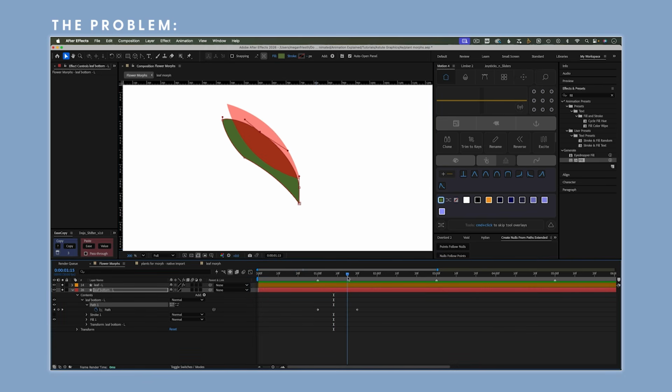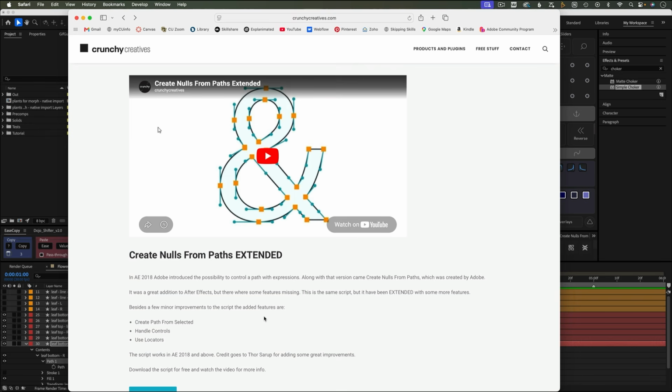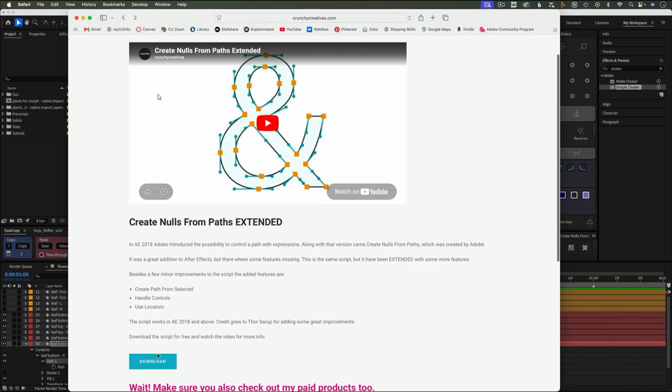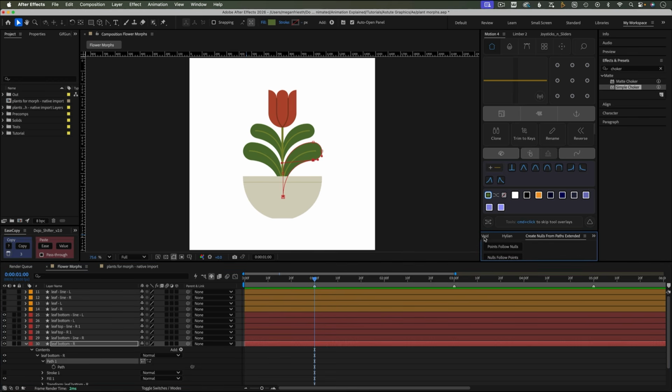And there's not really a way to fix this when you're limited to just working with the path property. But there is a way to have more control, and that's using a free script. There's a Create Nulls from Paths script that comes with After Effects, but for this we're going to need the extended version, which is just a version that somebody made to make it better, and you can download it here on this website. Once you have that installed, mine is right here.